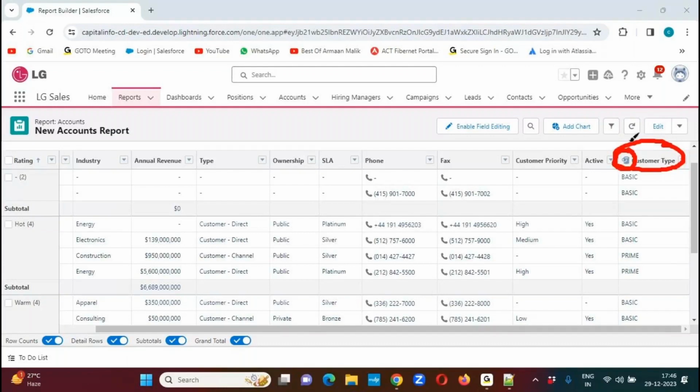So he will be basic type. Next, fourth customer over here, 13 crores 90 lakhs. Then he will be basic type over here. Next, 95 crores. That means more than 50 crores. Then he will be prime.